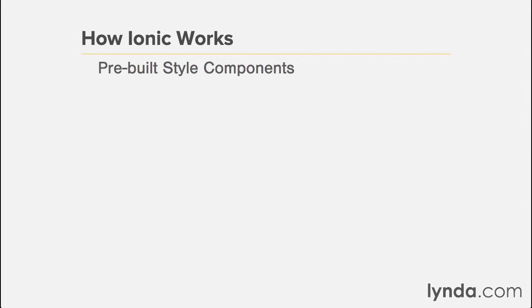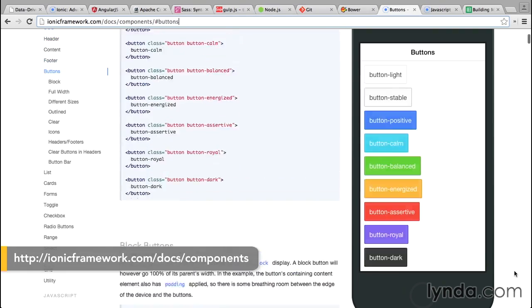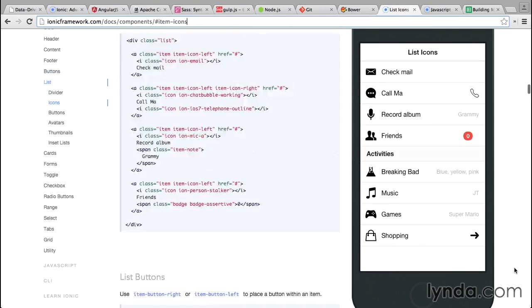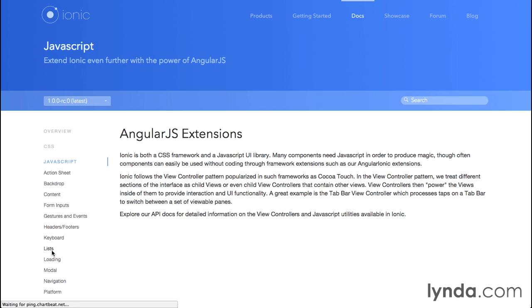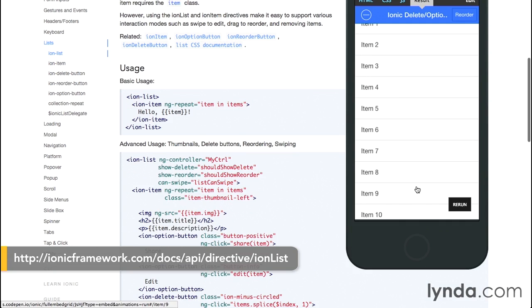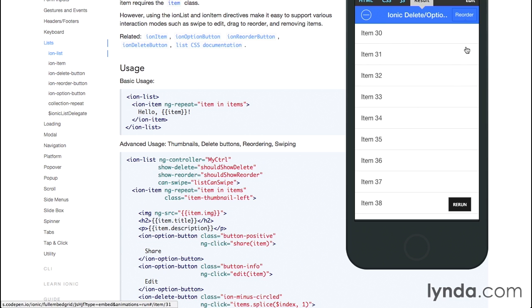The beauty of Ionic is that it provides a set of pre-built components that you can use to build functionality that would be tough for you to do yourself. So for example, Ionic provides a number of pre-built CSS classes that you can use to make your application look and behave like a native device. Now, Ionic also creates a number of custom directives through AngularJS that can add mobile functionality to your application. So for example, if you need to build a mobile list, you can use Ionic tags like IonList. Now that's going to take care of scrolling functionality and let you easily do things like allow you to sort the items.